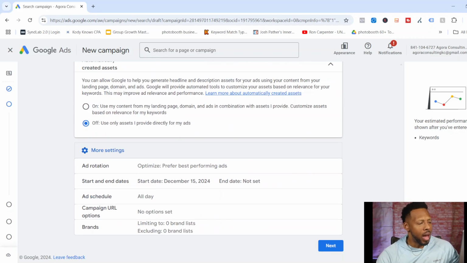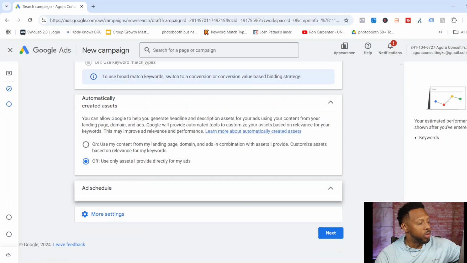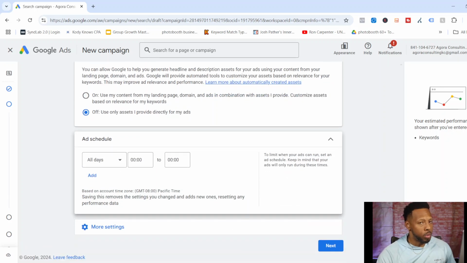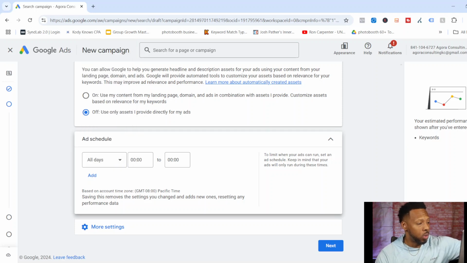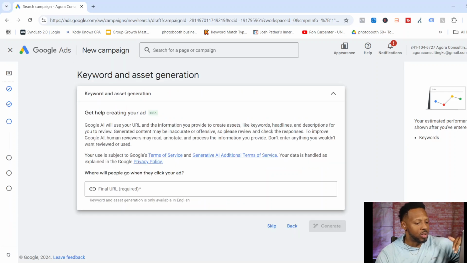And then also more settings. I'm not going to go into ad rotation because you don't need that right now. But one thing that is very important is ad schedule here. For me, I have a photo booth business that is only accepting calls Monday through Friday from 9 to 5. I don't want to accept calls outside of that window. So I would come here and I would select those days. And then if I want more days, I would hit add and I would add the days of the week along with the time that I want my ad to be shown on Google. So again, I'm just going to say all days. Don't worry about the time or anything. We're just going to hit next.